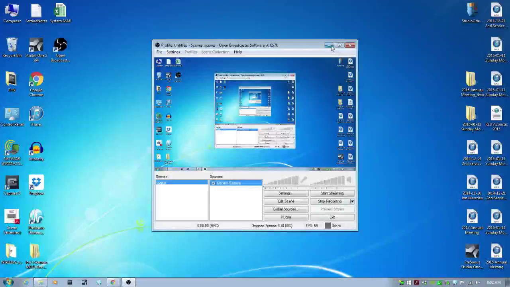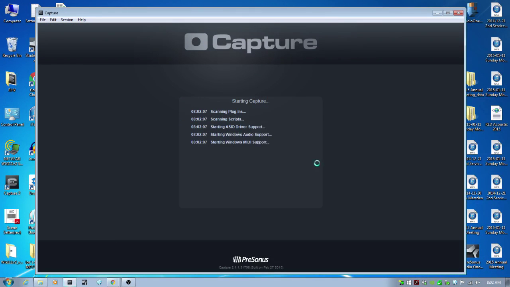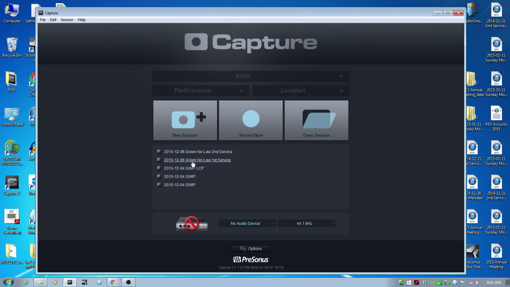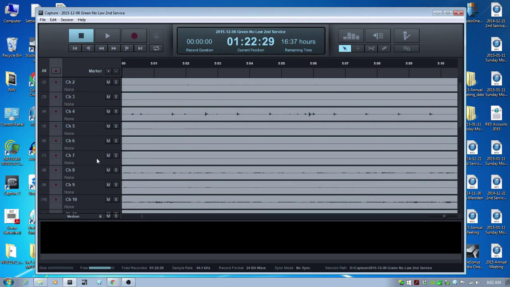I put this together to show how I go about mixing down a sermon using Capture and Audacity. So first off, we open up Capture. The board isn't on, so we just hit no. Choose which service we want and click it. Capture will eventually open it up.